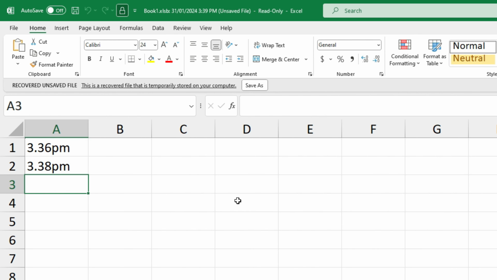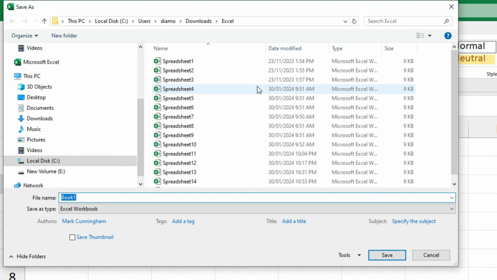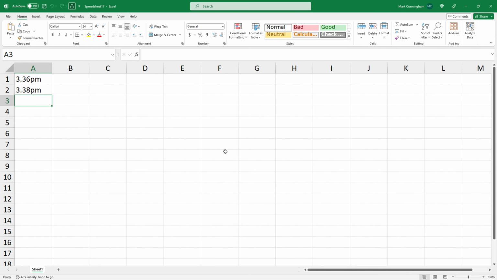Okay, so if you do accidentally close a file without saving it, you can go through this process. And then when you open it again here, you can click on Save As. And you can give it a name, and you can save it properly, and you're all done. Okay, so that's how you can recover an unsaved spreadsheet that you've saved on a local device, such as a PC or a laptop.